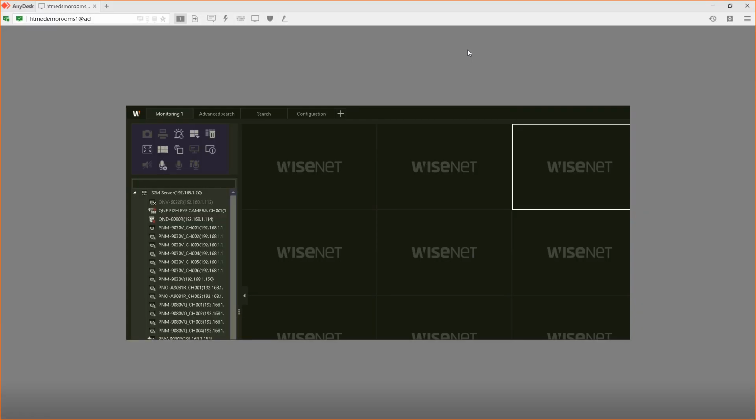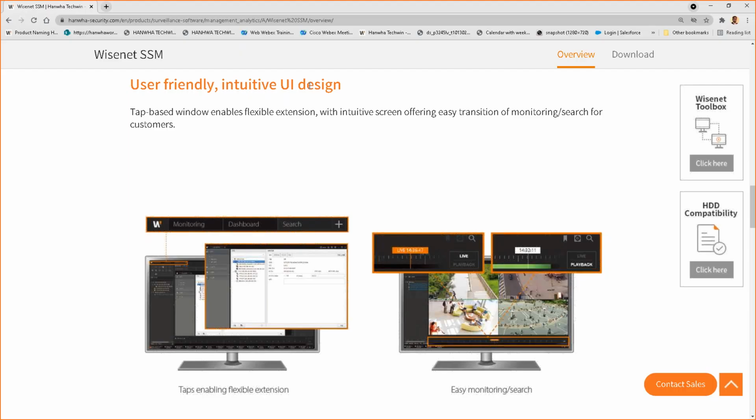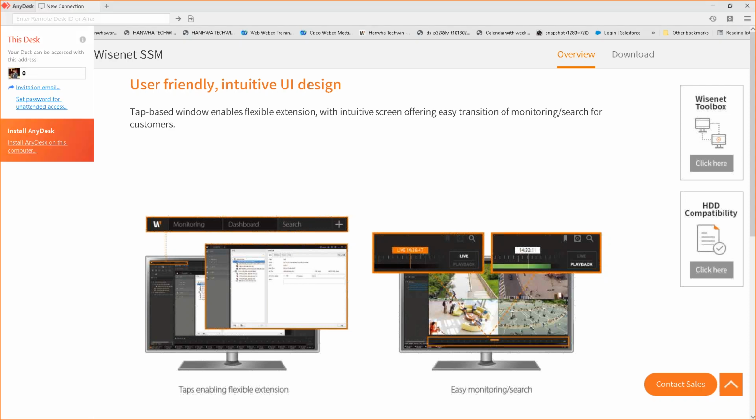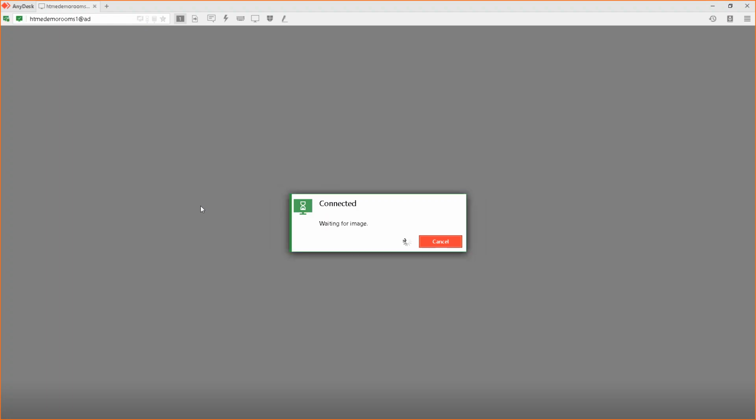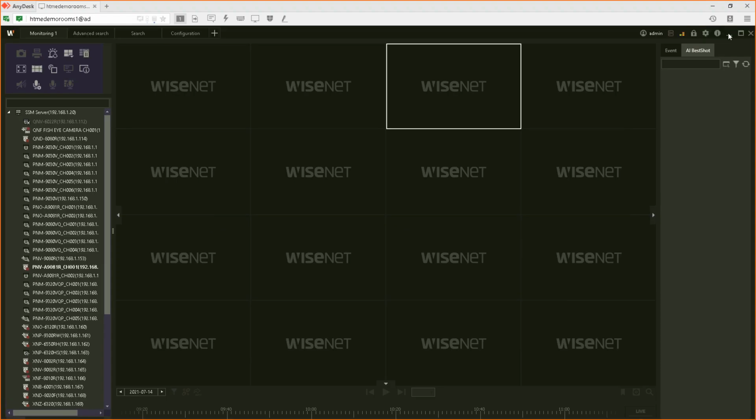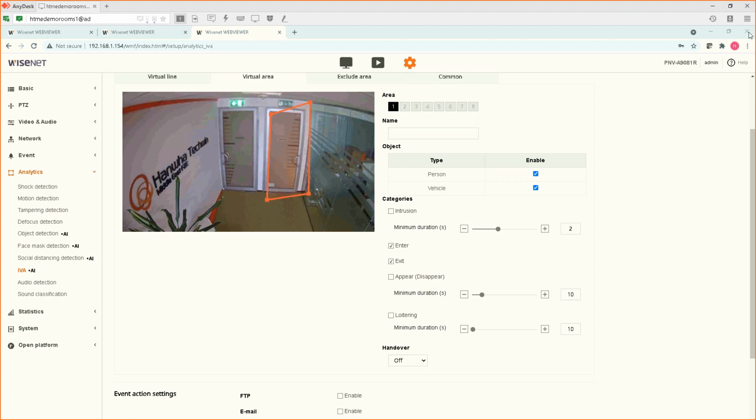So right now, let me log in again. I am now logging in to a system where my VMS is installed. And the VMS, in short, is SSM. SSM means Smart Security Manager. Previously, it was called Samsung Security Manager. Once Hanwha acquired Samsung, we renamed it to Smart Security Manager.